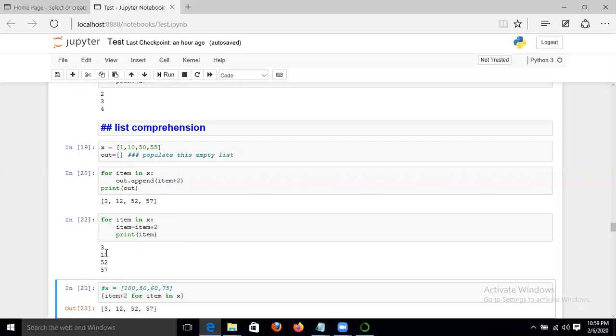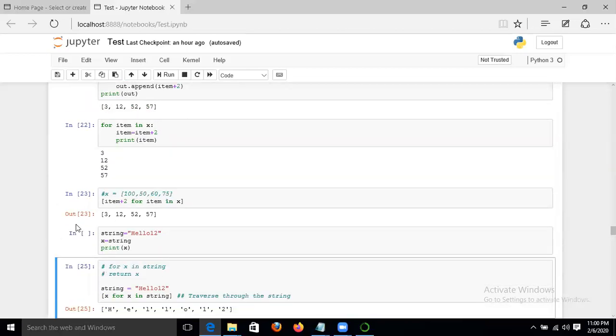So it is going to print the values like this. And this is not the list. Take a note, this is not the list, and your list will always be printed in this format. So don't be confused. Your list will always be in this form: 3, 12, 52, 57, that is how your list will be printed.